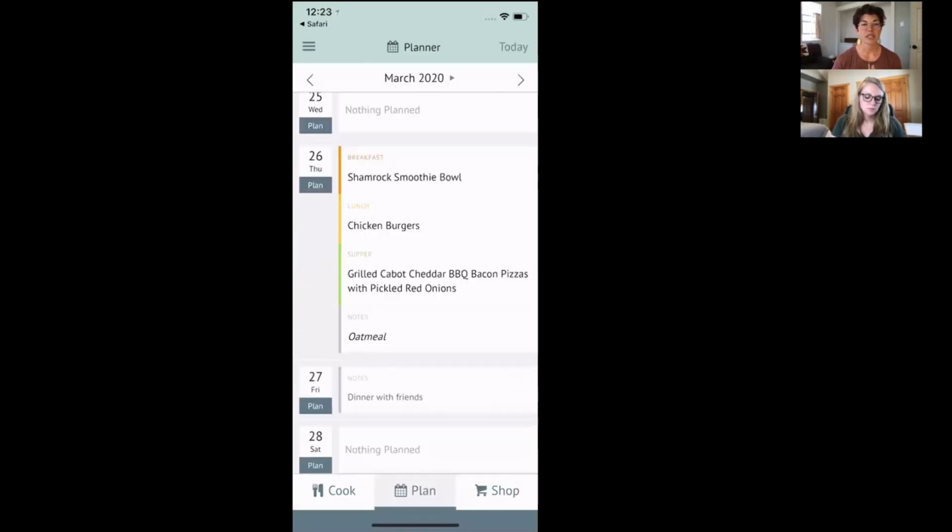Changing the serving sizes from recipes in the planner only changes the serving size for that one instance of the recipe in the planner. So this is great for times when you need extra guests or maybe need to minimize the amount that a recipe makes. And then the recipe ingredients will automatically update on your shopping list when you make that update to the scale.